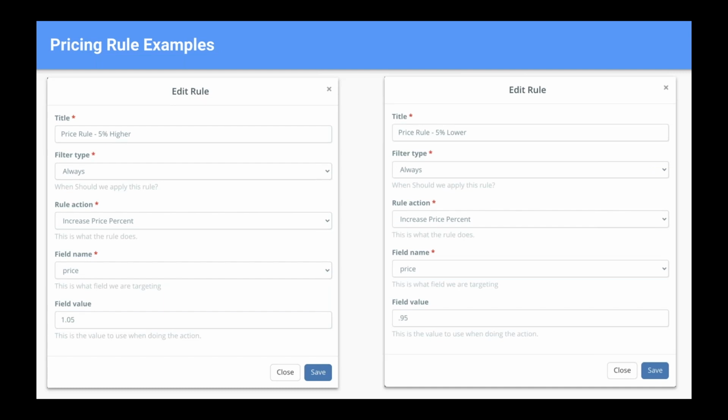And then what we're looking at here is if you're wanting to do it by a percentage. So again, on the left-hand side, I have it as a higher percentage. Right-hand side, we have it as a lower. So the way you set it up, the title, again, it doesn't have any meaning when it comes to setting the rule, but it's just so you can remember what that rule is. So price rule 5% higher. Filter type, again, I just set it as always. Rule action, the only difference here is it's increase price fixed. And again, we're targeting that price field. And then the field value, in this case, when you're working with percentages, it's always going to be based on 1.